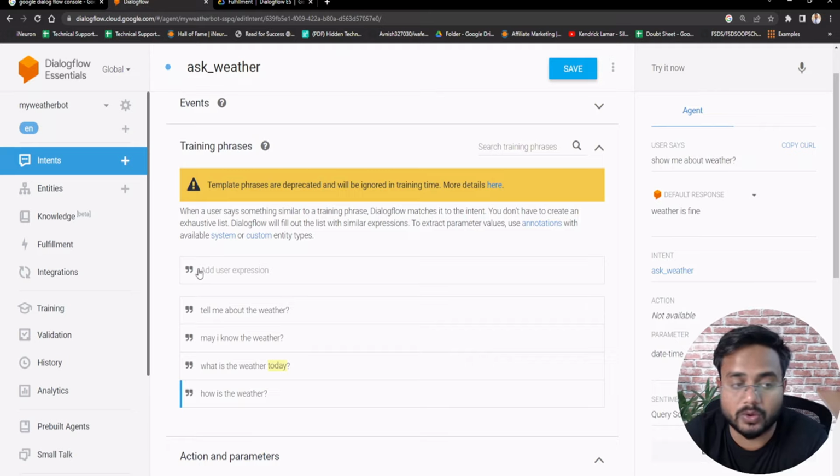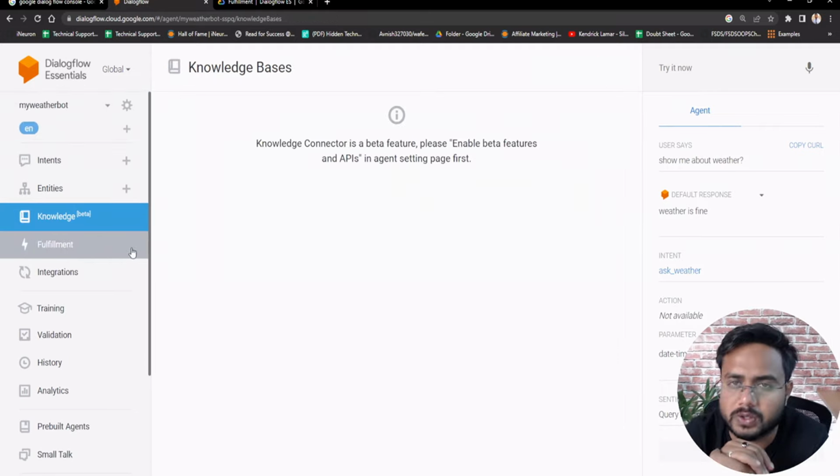Now guys, what we can do, we can create a knowledge base also. I think I told you, right? So what is a knowledge base, and why should we create a knowledge base? Because for each and every intent we cannot write multiple training phrases, because there must be some questions. Those questions will be FAQ, frequently asked questions. So for that kind of pattern, we can create a knowledge base.